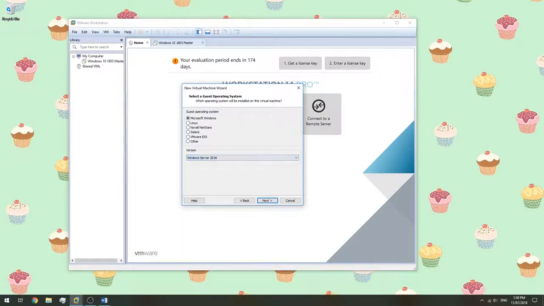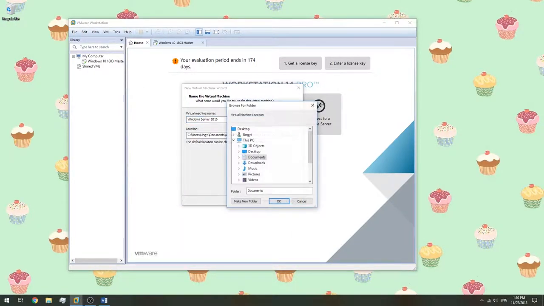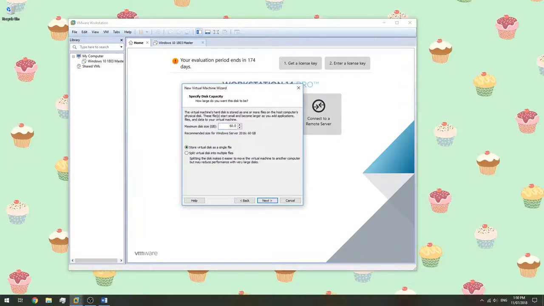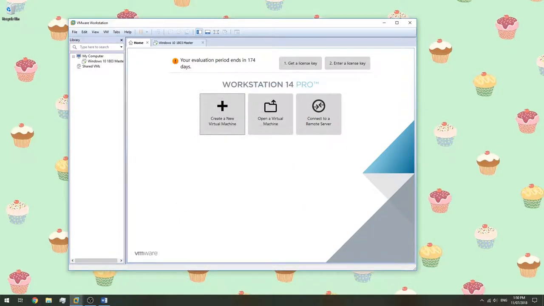There's no 64-bit, there's only one option for it. Click next, set the location, same VMs in masters, and create a new folder called Windows Server 2016 masters, and click OK, and change the name as well, Windows Server 2016 masters. Keep it as a single file.